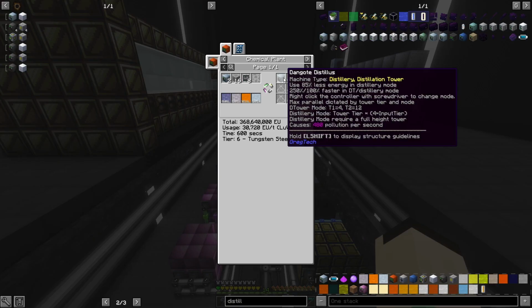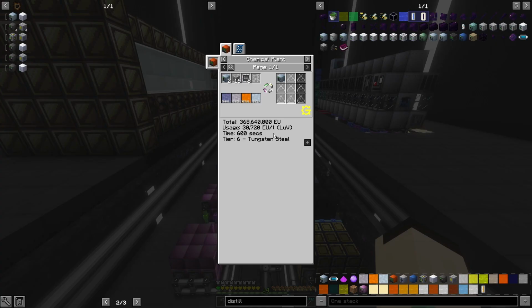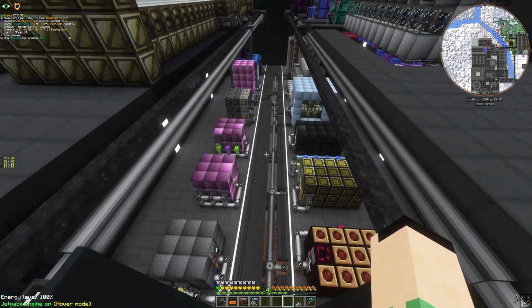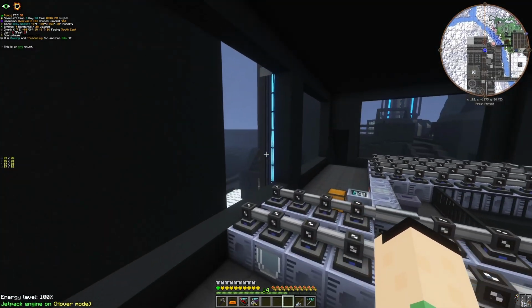Based on how fast this is, and the number of parallels, and the fact that I have IV energy hatches now, I think, ignoring byproducts, just from making cetane boosted diesel, I can make 1.1 million EU per tick, which is basically what I said was the cost of running every machine in my base at the same time. So that's kind of crazy.